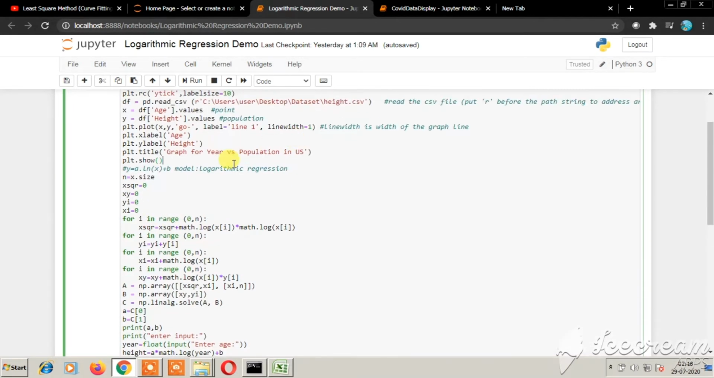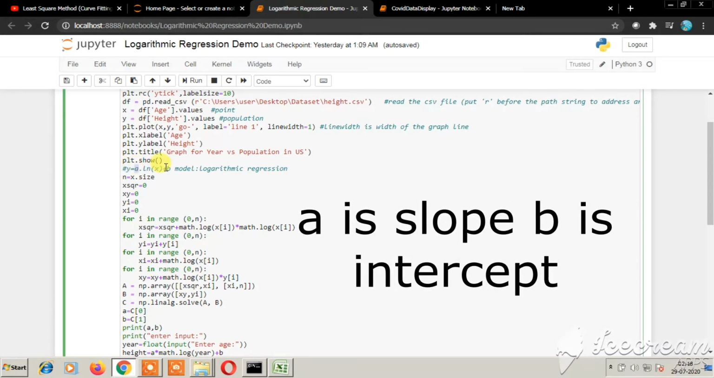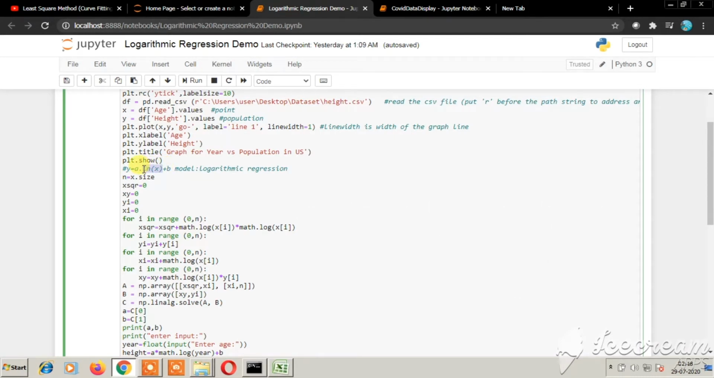Our logarithmic function has been assumed as y equal to a times natural logarithm of x plus b, where a is the slope and b is the intercept. Now clearly ln x is non-linear, so you have to convert it into a linear one. So we can take ln x as x dash. After you have taken it as x dash, it becomes y equal to a times x dash plus b. See, this is the same model as we have done in the linear regression.